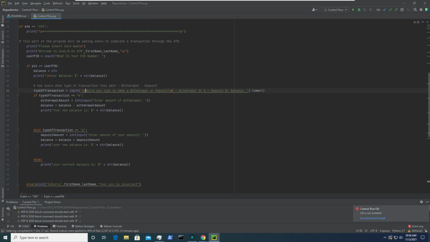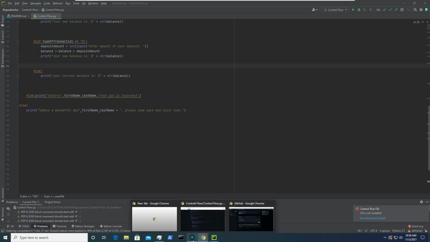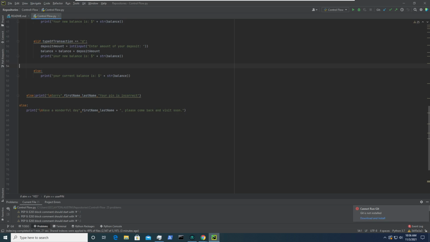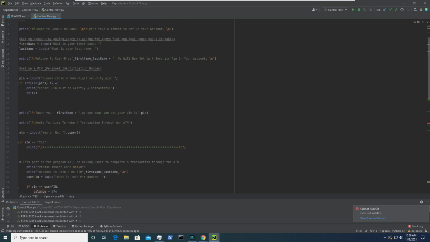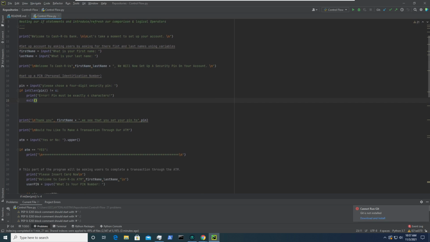Then there's the ELIF statement. So if you put in that you want to deposit, you can put in what you want to deposit, and then it'll also read off your new balance. And then this one was the one that I changed so that you had to have exactly 4 characters for your pin.